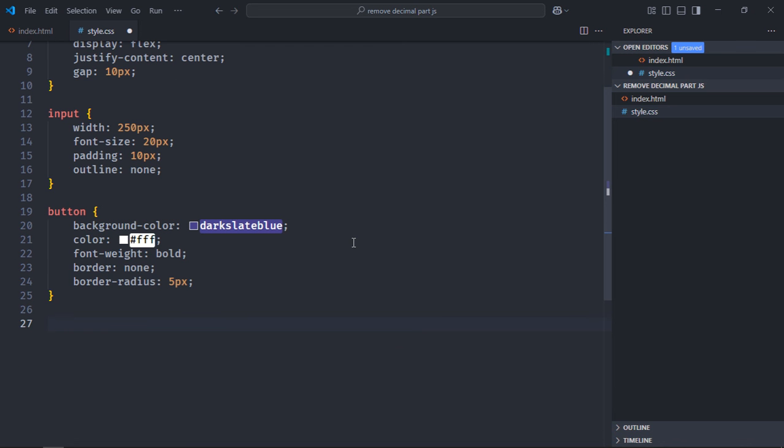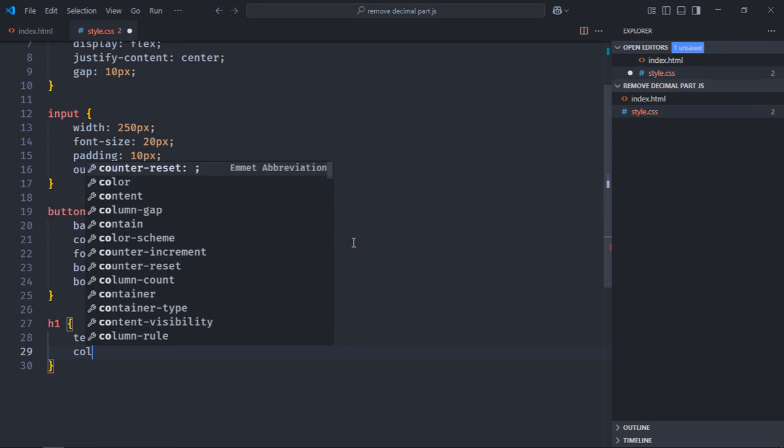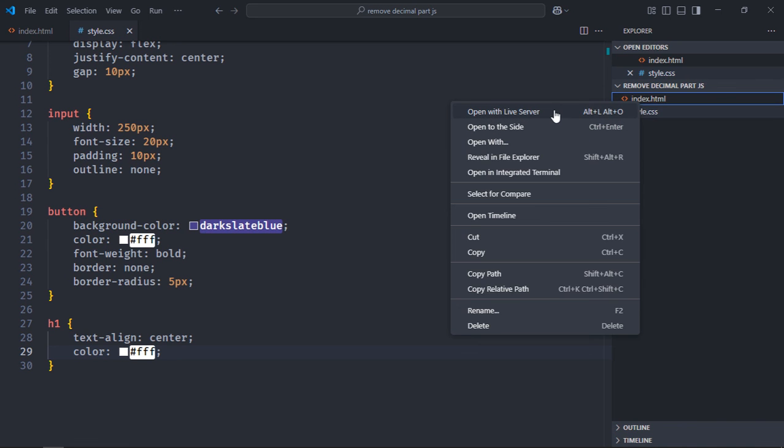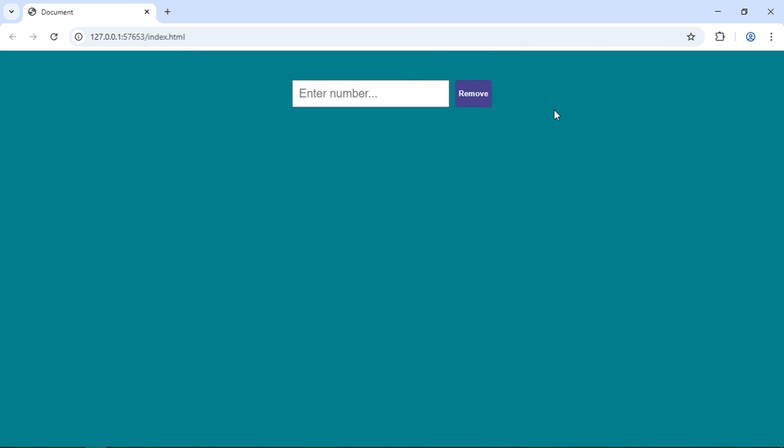Select h1 element. Text align will be center. Color will be white. Now just save it. Open this file in the browser to see the output. And this is the output. Now it's time to work on the script file. So let's go to code editor.